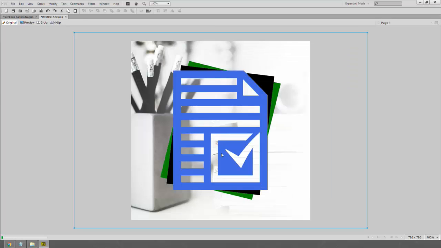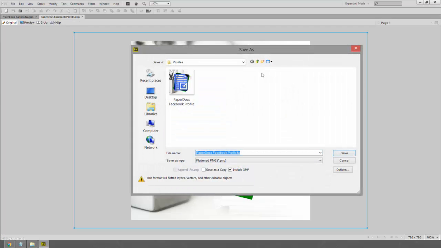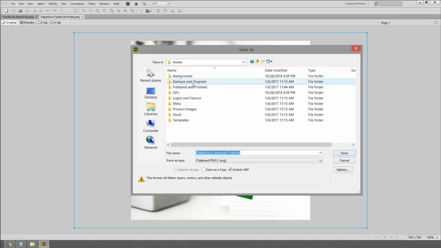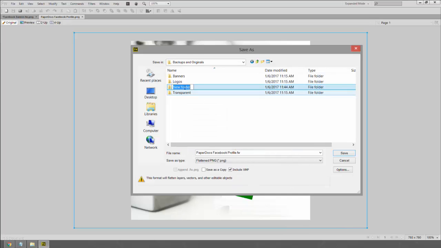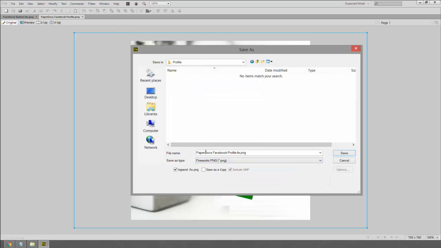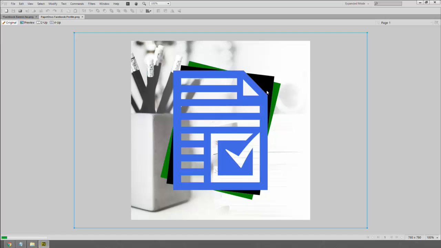And again, I'll save it now as a layered PNG for the retainable editing. In backups and originals, I'll create a new folder, profile, flattened PNG, Fireworks PNG, and boom.